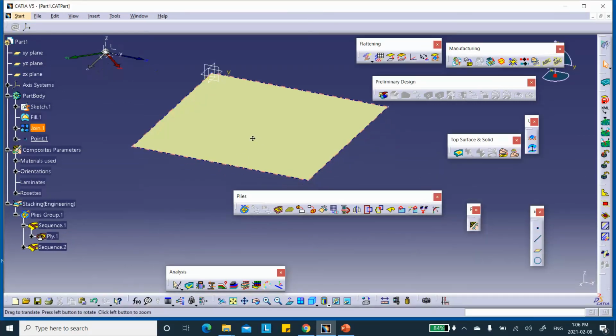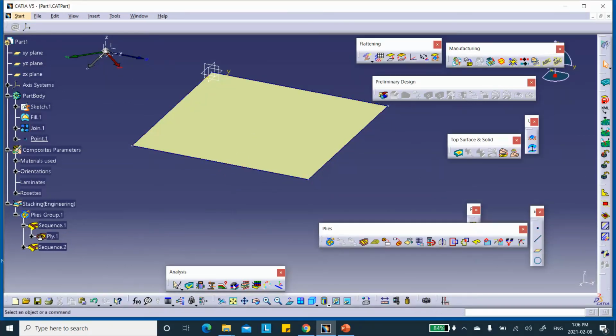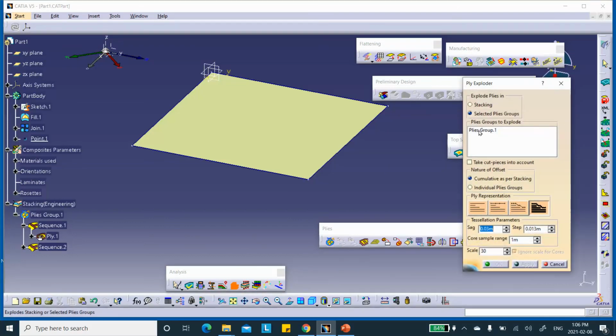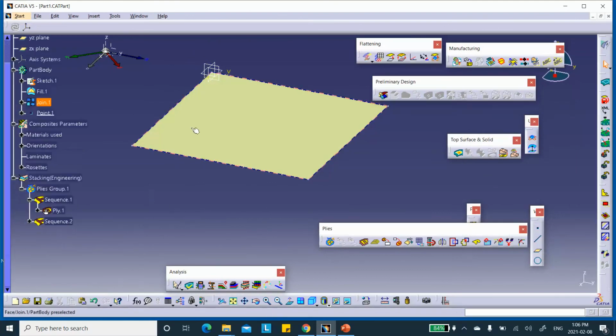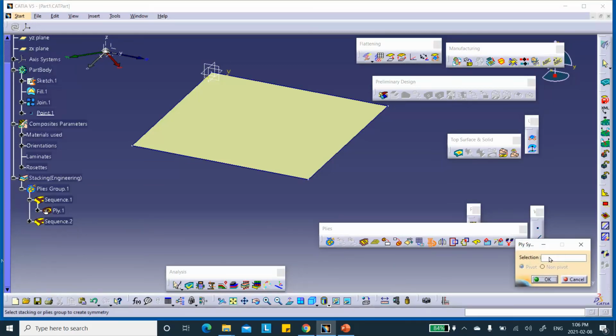Good. Now, if you want to see whether you have done it right or not, you can always use the ply exploder to make sure it is what you wanted. So notice that there's 0 and 90. So what I want to do now is create a symmetric configuration. So you go and find this icon here in the plies toolbar. There's this thing called symmetric. It says what is the group that you want to use. Well, it's this group. And you want it to use pivoted or non-pivoted.